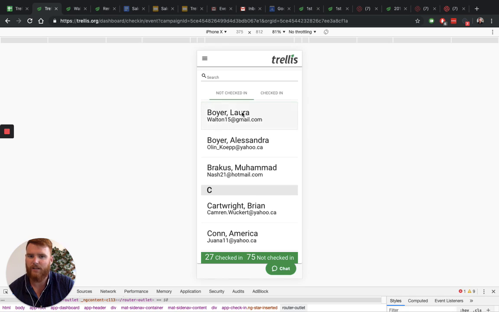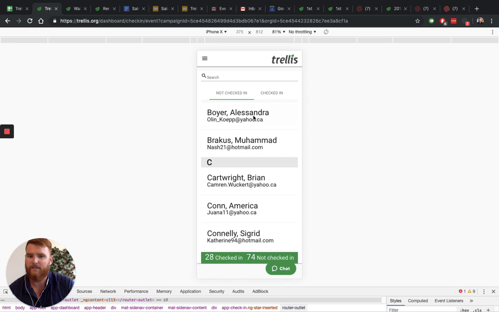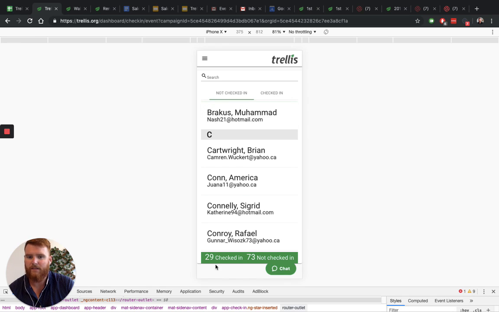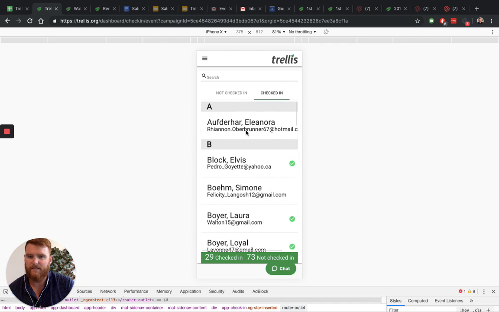Laura arrived, check in. If Alessandra arrived, check them in. Then you can see there's 29 people checked in and 73 not checked in. To see who checked in, simply go here, and to search their name, go here. It's that easy. You know exactly who showed up. No paper, no pens. It goes right into your results, and you can download those for after the event.